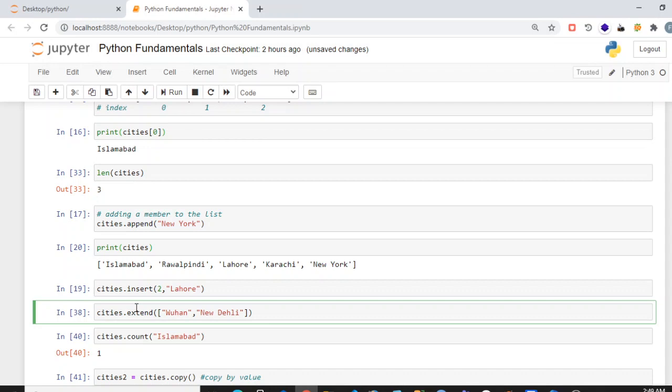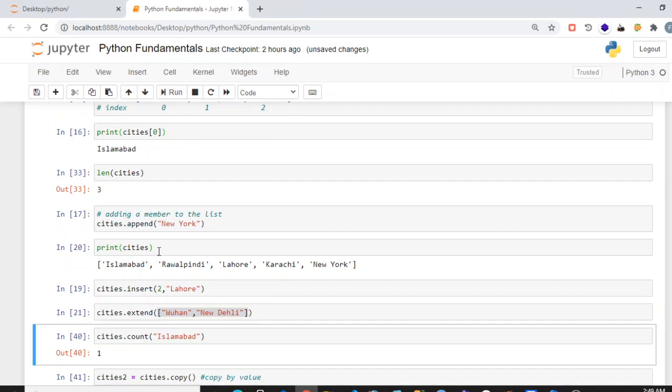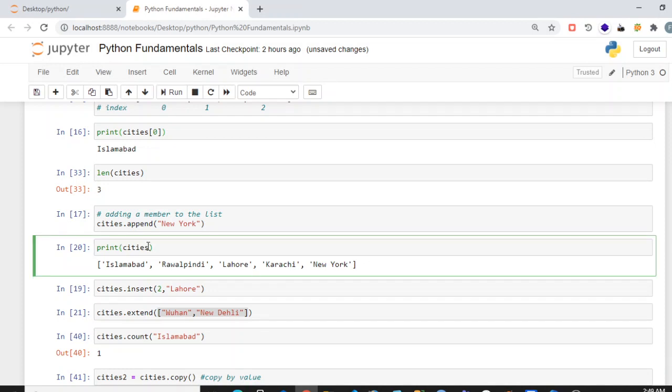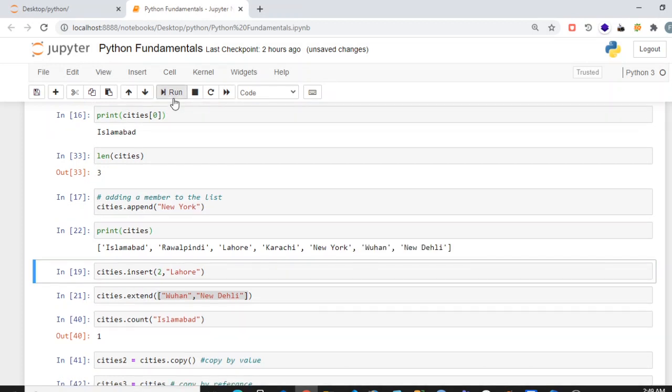Similarly, we have the extend function, which is used to merge two lists. In the extend function, I have specified another list which contains two values, New Delhi and Wuhan. If I run this and print the cities list now, you can see it has added Wuhan and New Delhi to the list too.